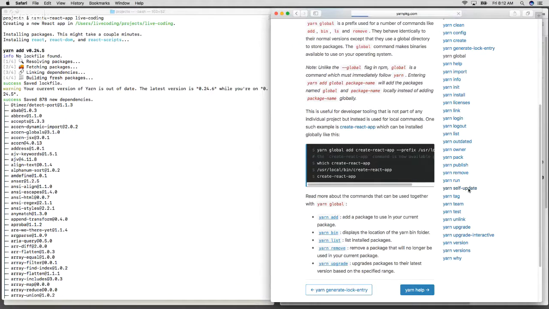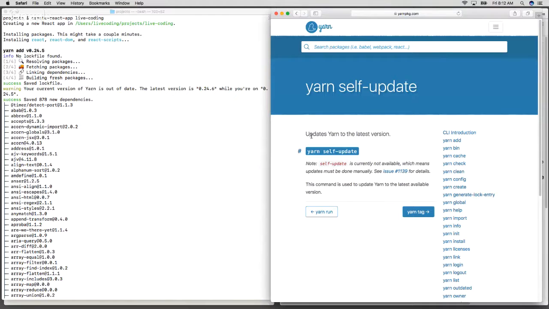I wonder what this self-update is. Let me see. Updates yarn to the latest version. Okay, so this is what we want. So yarn self-update. Looks like if I type that, note: self-update is currently not available, which means updates must be done manually. Darn.